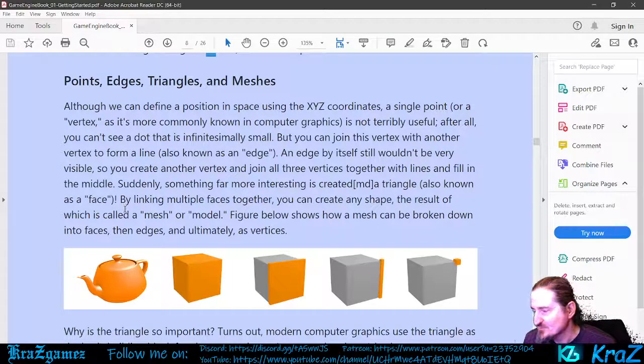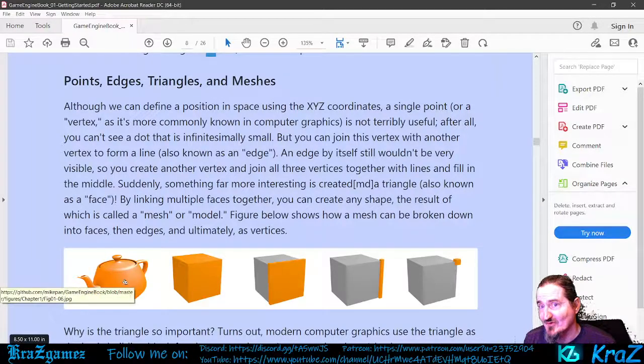Okay, by linking multiple faces together, you can create any shape, the result of which is called a mesh. Okay, so this is a mesh. You can create any shape to create a mesh, or a model. Your model of a little teapot here.